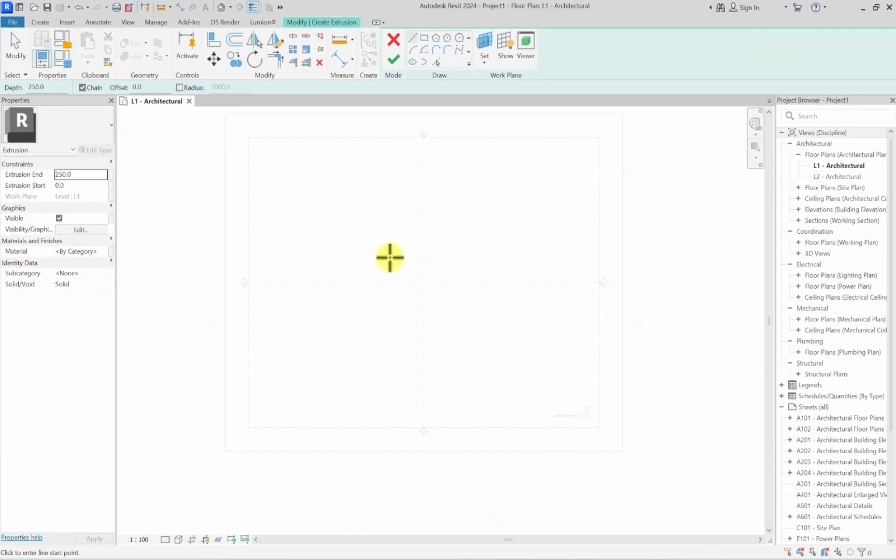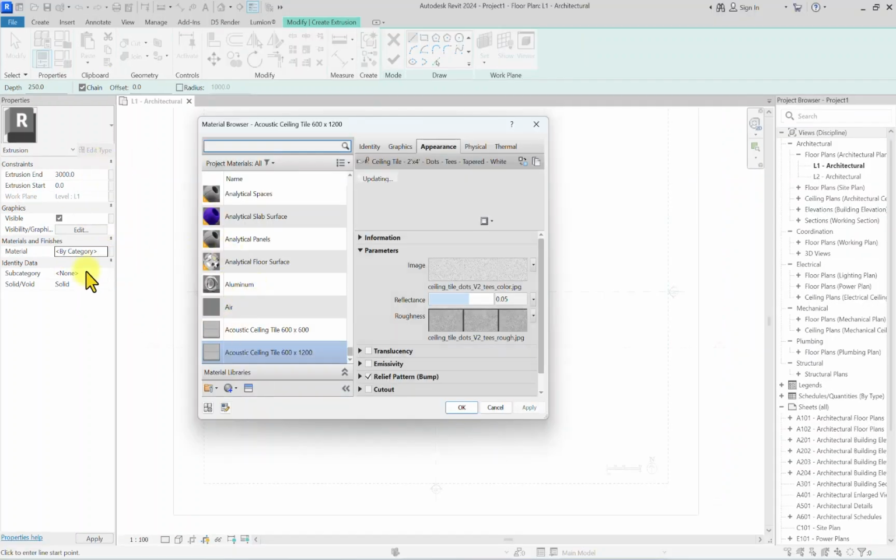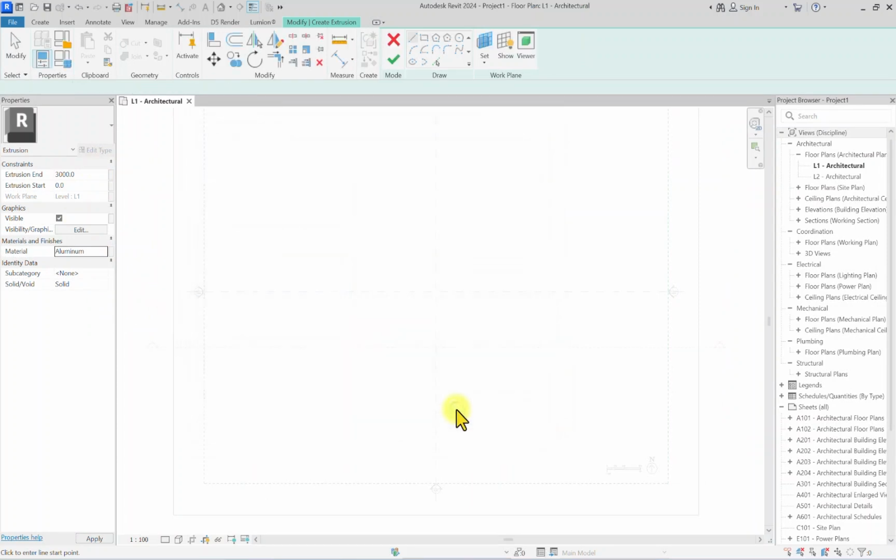As the name implies, extrusion simply means extruding a shape, that is bringing out a shape. You are going to see some parameters appear here in this properties panel. This properties panel will give you the ability to change the material as well as increase the size of your extrusion. Currently it's at 250 millimeters. Let's say we change it to 3000 millimeters, that is 3 meters. Then we can also choose to click on this point here and apply some materials. Once you do that, you'll be given the option to select any material. Let's just select this aluminum, and we're going to click OK.